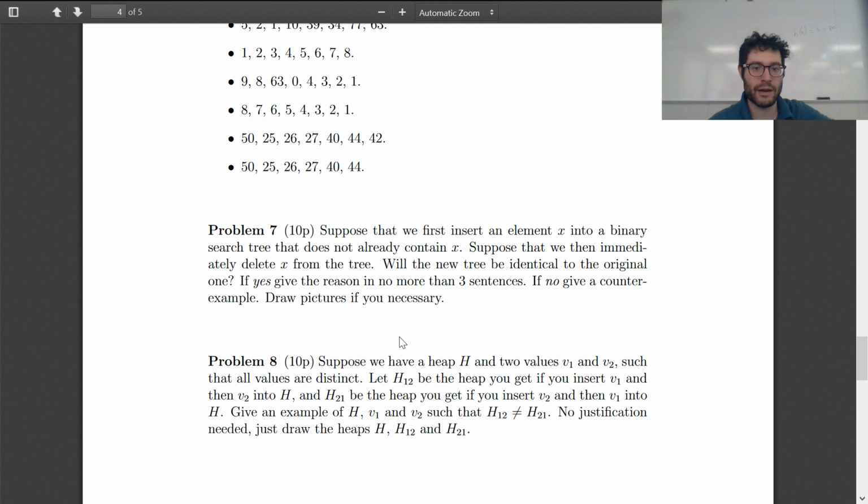This is another good theoretical question, but I don't think it's worth 10 points. Suppose we first insert an element x into a binary search tree that does not already contain x. So in other words, there's no copy. Say we're inserting 3. 3 does not currently exist in the binary search tree, but now we put it in, and now we immediately delete 3. Will the new tree be identical to the original one? If yes, give a reason in no more than 3 sentences. If no, give a counterexample.